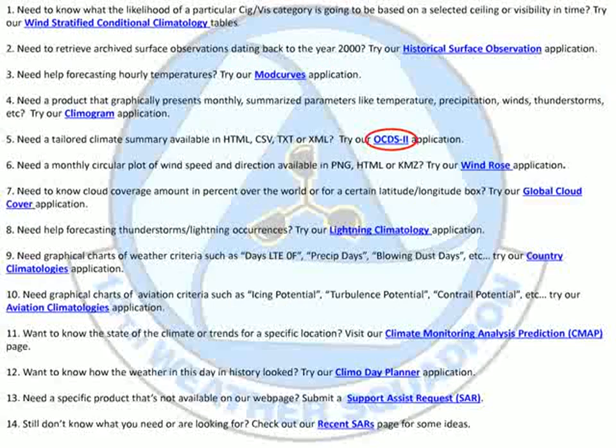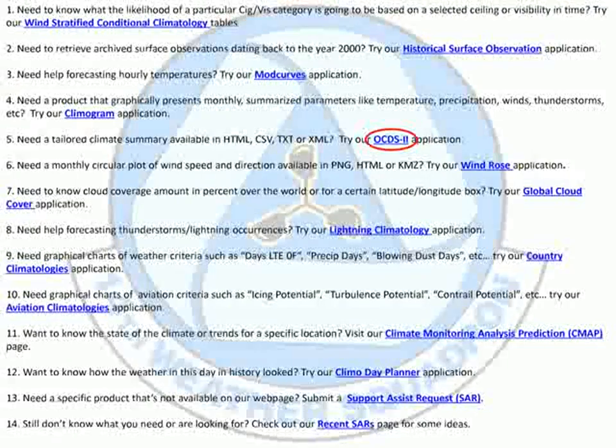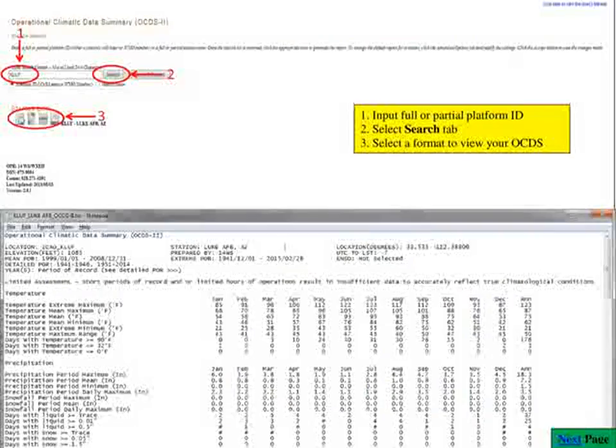When you click that link, it'll bring up this home slide, a list of frequently asked questions to point you to a product that you might be looking for, if you don't know exactly what it is. Questions that could be asked: hourly temperatures, heating degree days. Our OCDS2 application is a requested flagship product. If you click on that OCDS link, that'll take you to a slide.